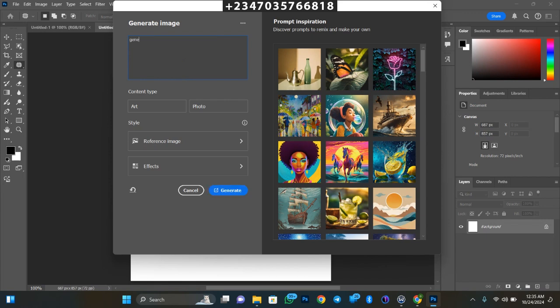Generate artistic studio backdrop, studio background. Just leave the prompt like this. You can input more things, probably with flower vase or without flower vase, anything you want. So the next thing you need to do is to come to this option here.